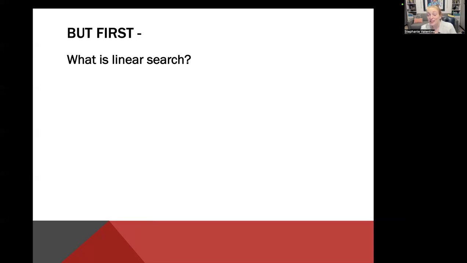Okay, so linear search is the method of searching that we have used so far in class. This is if you have an array or an array list, you start at the beginning and you look at each element, then the next element, and the next element, until you find what you're looking for. That is a linear search.